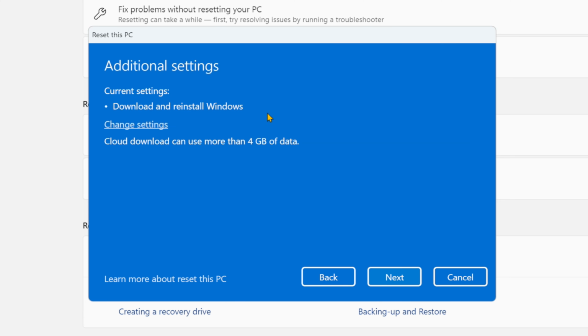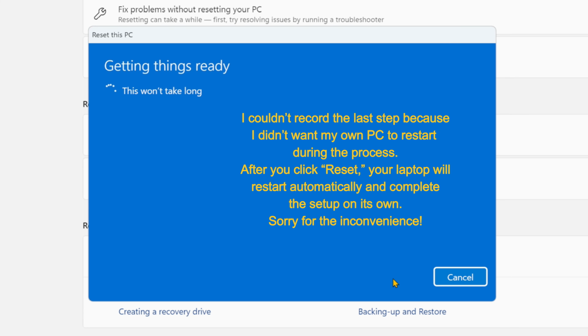Windows will then show a summary of what will happen during the reset. If everything looks correct, click Next. Finally, click the button that says Reset. Your laptop will restart and the reset process will begin.